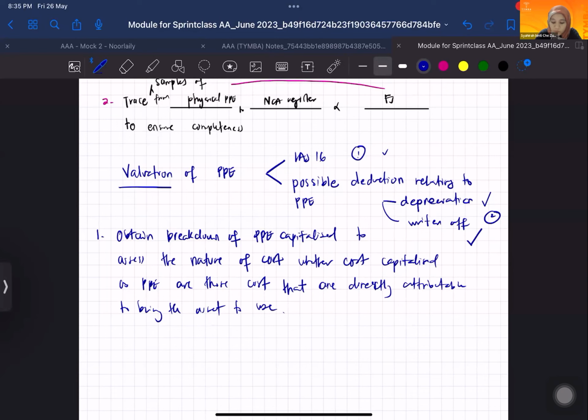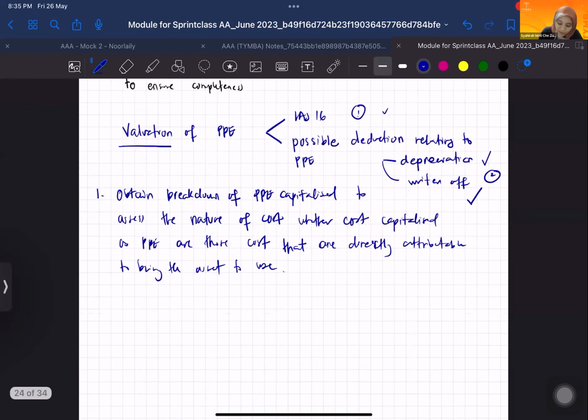It's a bit long, but I think you can summarize this. If you get the pictures, then that is okay already. So I'm going to obtain the breakdown to assess the nature of the cost capitalized, whether those costs capitalized are all directly attributable to bring the asset to use.